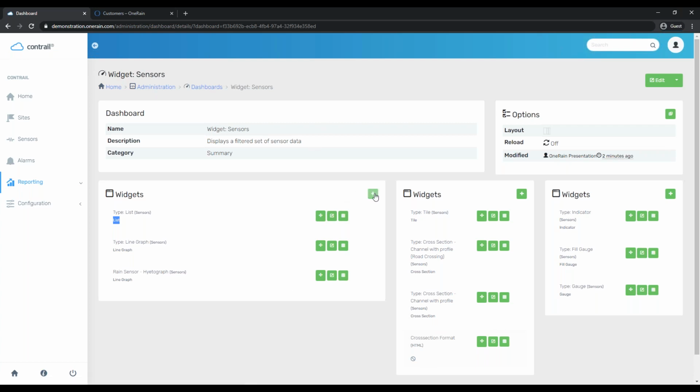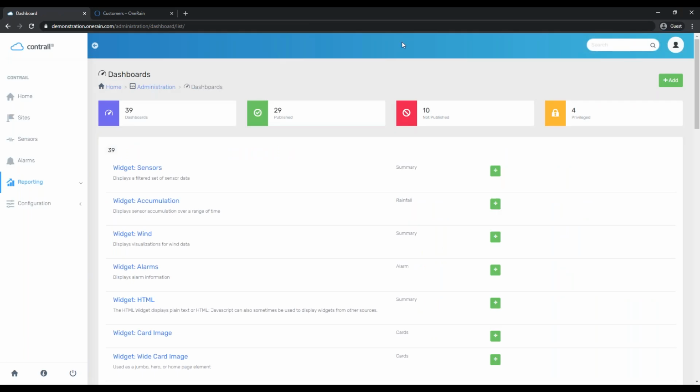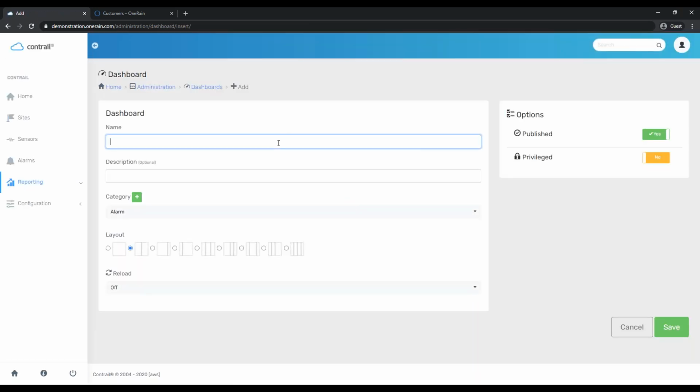Adding widgets is as simple as clicking the button, but before I get ahead of myself, I'm going to create a new dashboard as an example so we can work off of that. So back to dashboards, and then again, clicking on the green add button, and I can add a name. For today's, what is this going to be? We'll do a weather summary. Then the description is optional.